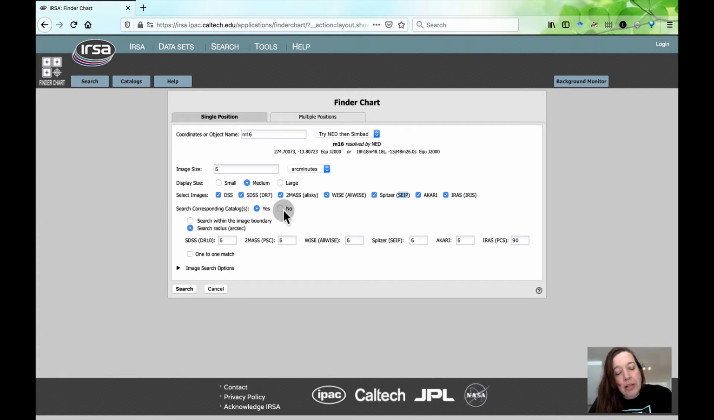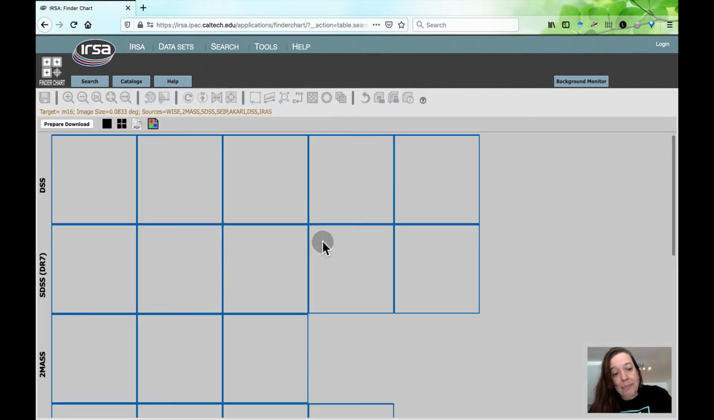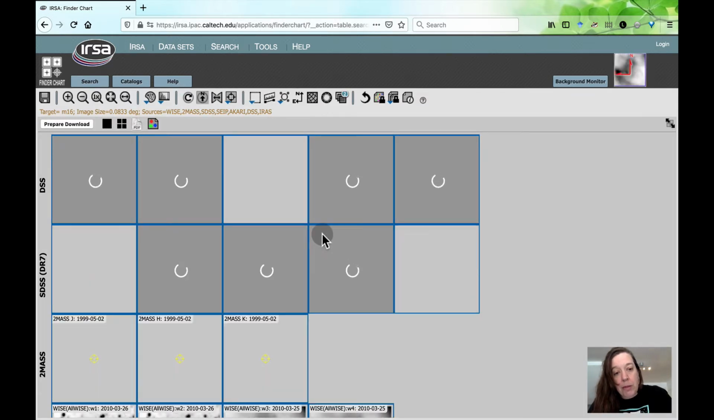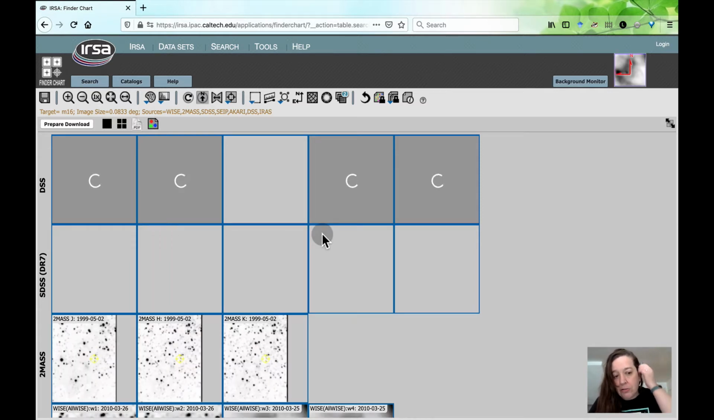I recommend that when you're just starting out, you turn off the searching of the corresponding catalog because it'll be pretty overwhelming, and I'll show you why eventually. But let's turn it off just for now and then click search. So it's going to go grab the same patch of sky from each of these surveys.